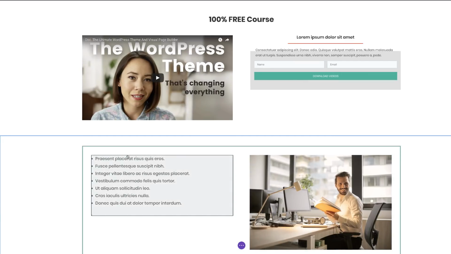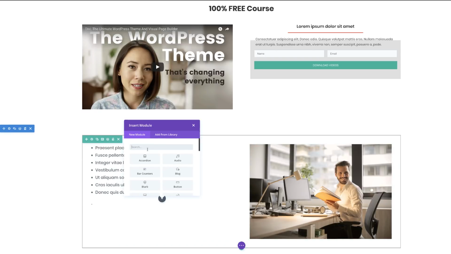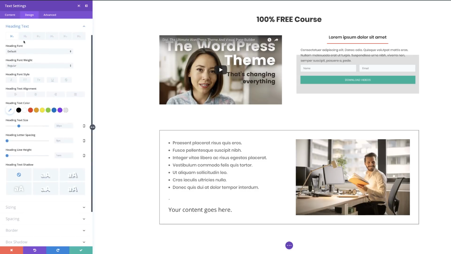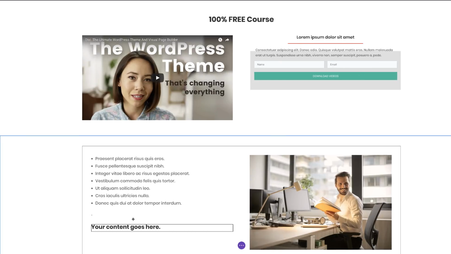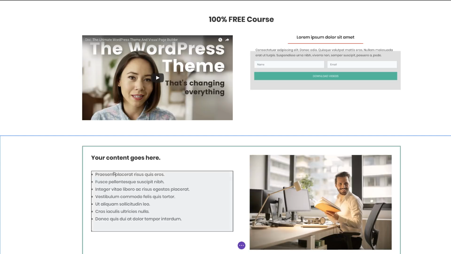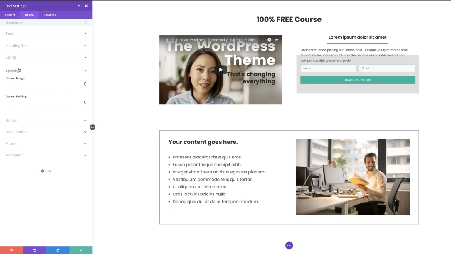And then finally, I'm going to come over here and add a title. So let's add a text module. Okay, so we're going to give this heading 1. Go into design, heading text. And then I'm going to come over here and just choose my font, which is Poppins, make this bold, and then save. So now I'm just going to drag this to the top, like that. And I may want to also reduce the spacing below this.